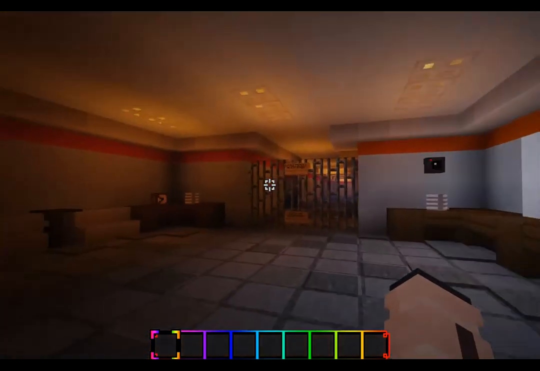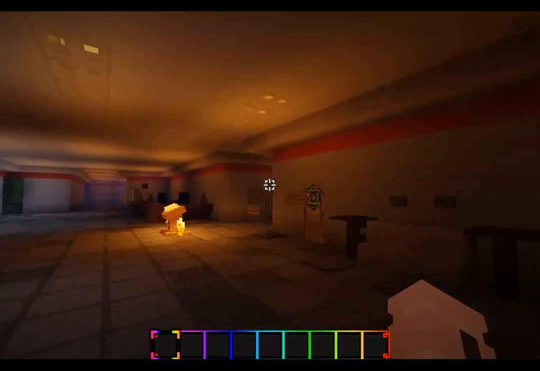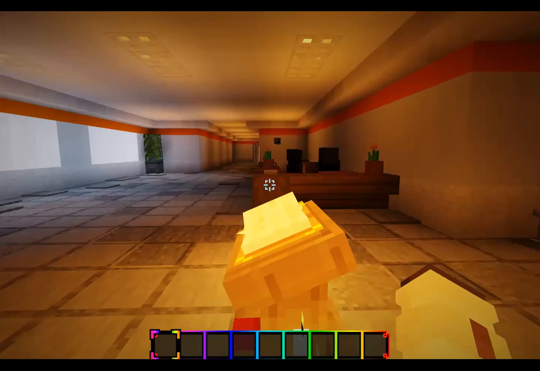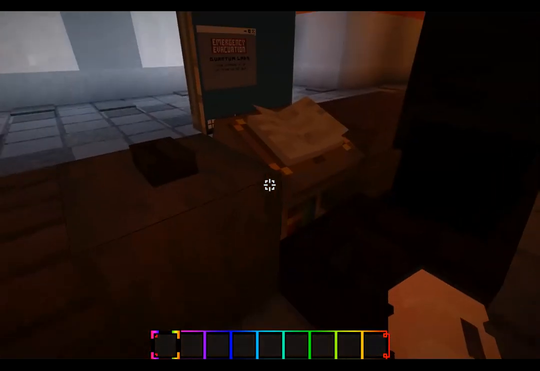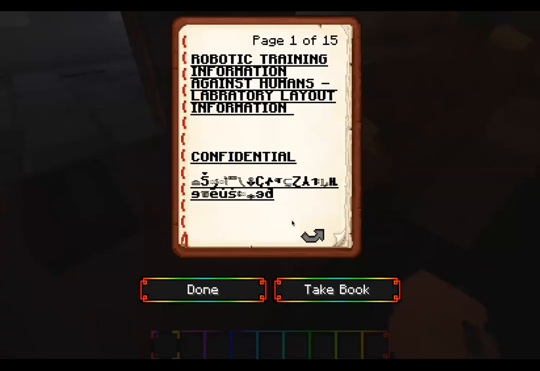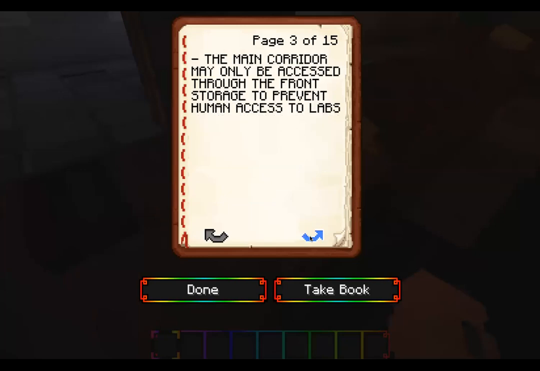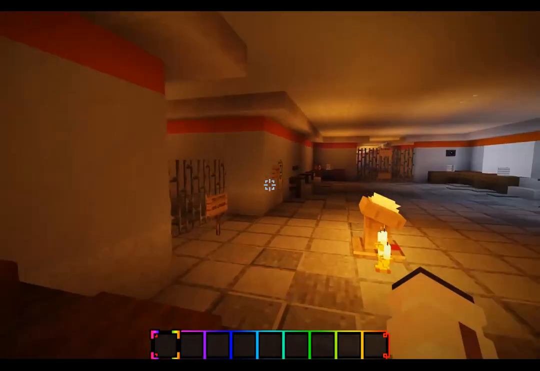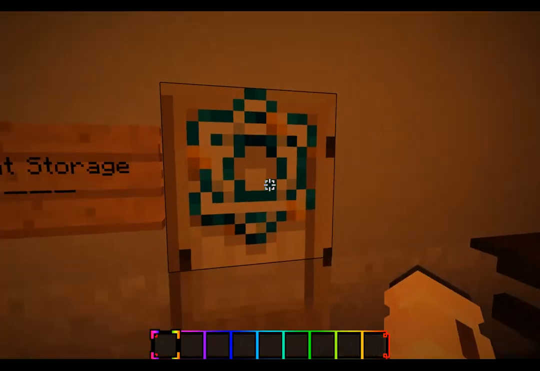Some parts are locked off right now because you haven't unlocked any of the clues. But you're able to get rid of any of the locked gates, but you'll have to solve some puzzles. There's some background information here that's hidden in the desks. So, these are just some lore clues. So the main corridor can only be accessed through the front storage, so that's your first clue. So this is the main corridor. And this is the front storage, and this is where we'll find the first clue.